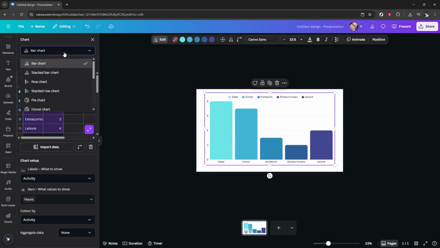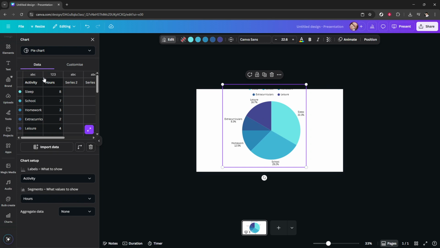If at any point you decide that a different type of chart would better suit your needs, Canva allows you to switch between different types with ease. Remember, visual appeal is just as important as the data you're presenting, and experimenting with different formats can help you find the most compelling way to communicate your message.